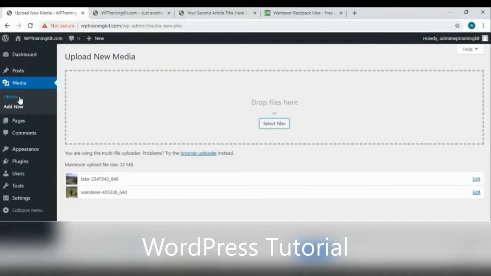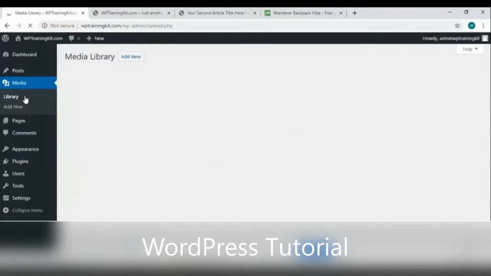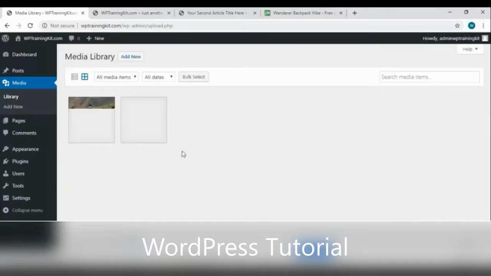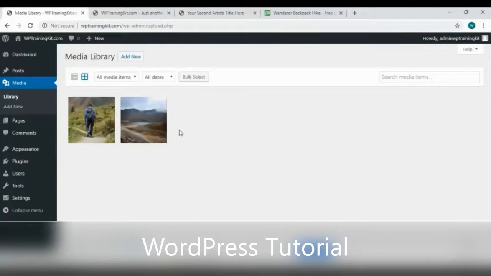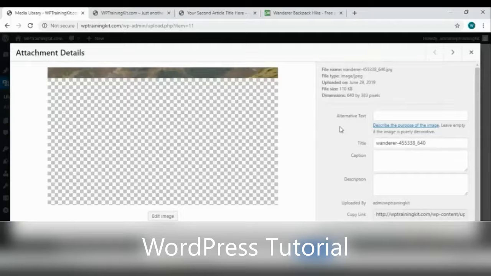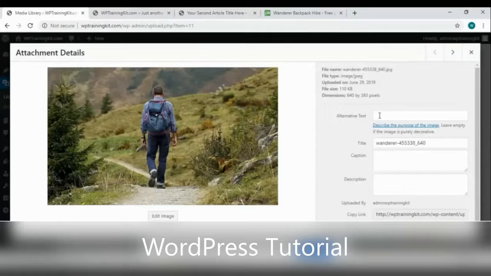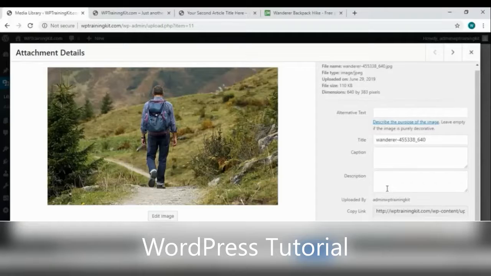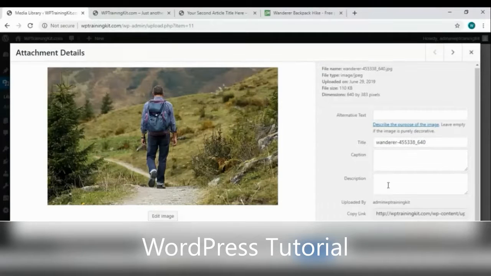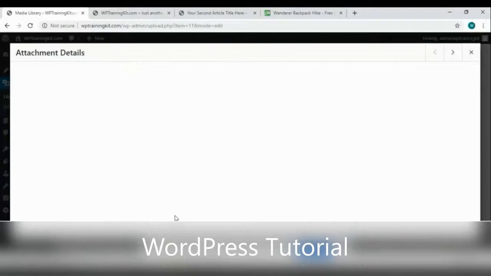Go back to the library. Your uploaded images are shown here. Select any one, and on the right, the additional options are available. You can edit image title, caption, description, or you can also edit the image itself. Click on this Edit Image button.